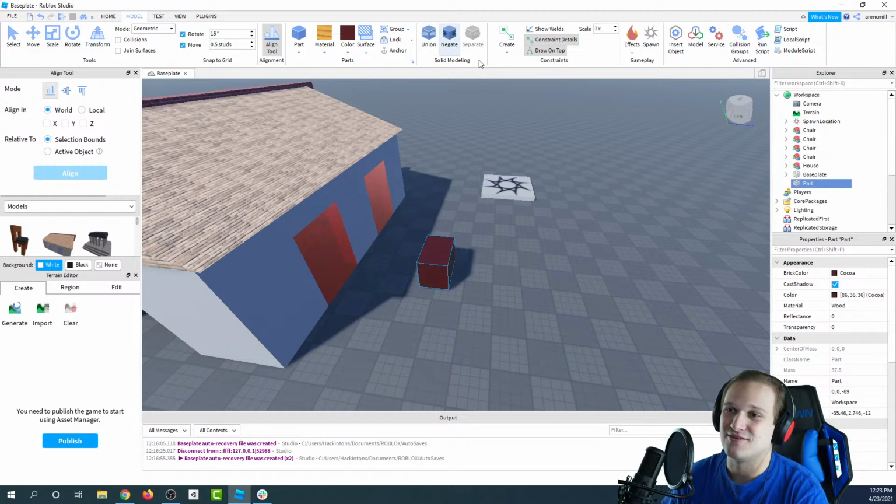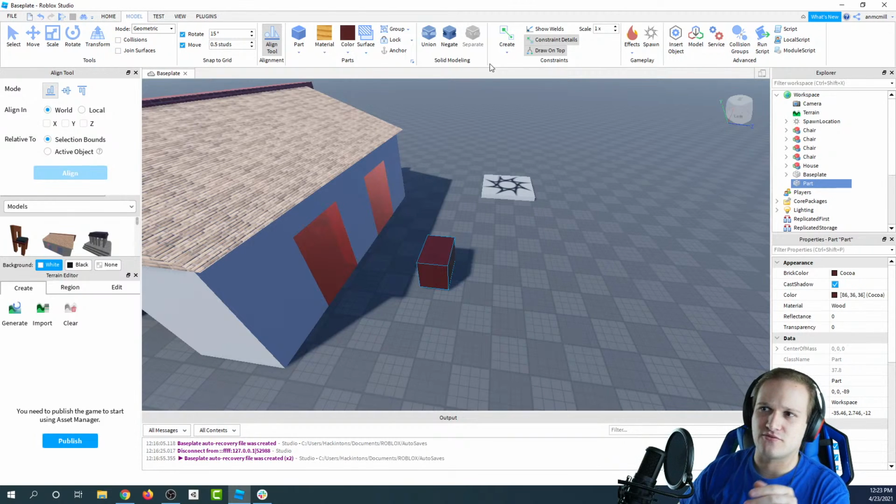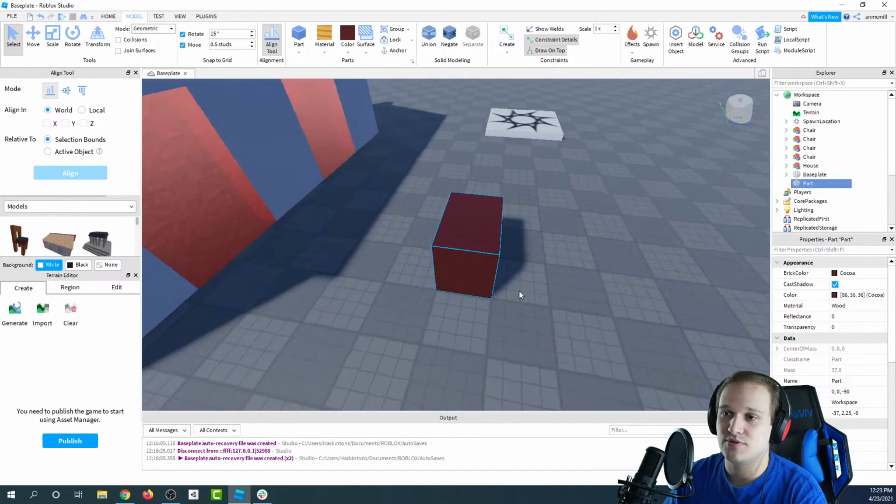These three buttons here, union, negate, and separate. This is how you can build things that are more complicated in shape, like we saw with that bed in the Western game a few minutes ago. This is where Roblox modeling gets complicated, in a good way. Let's see if I can build something similar.